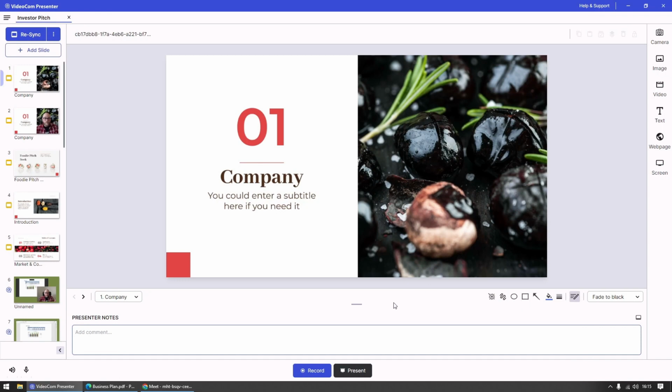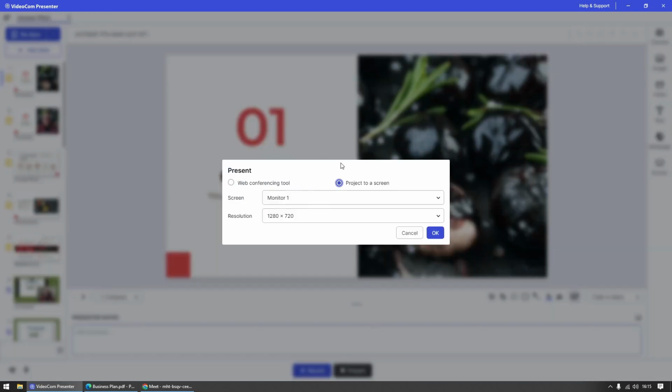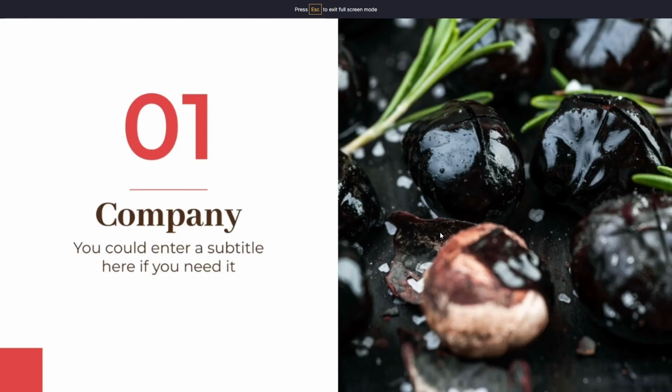That's pretty straightforward, but let's move on to projecting to a screen. If you select Project to a Screen, you'll see a drop-down menu with all the screens that are attached or linked to your computer. Choose the screen where you want to project your presentation, select the resolution if multiple resolutions are available for that screen, and click OK to start your presentation.